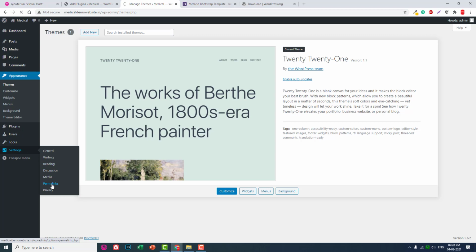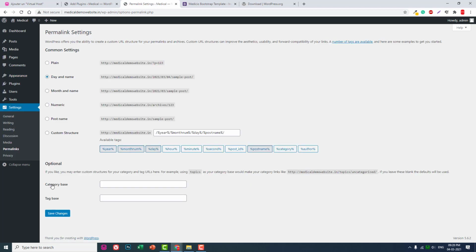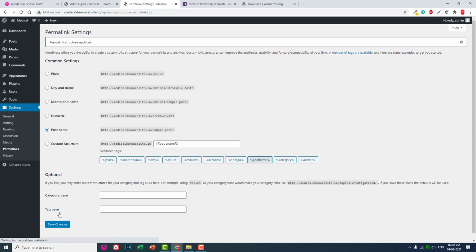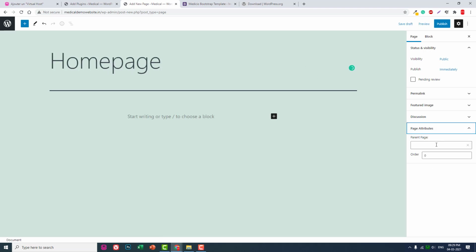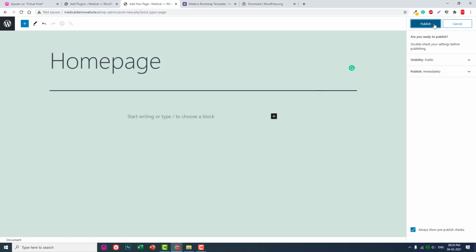Settings, permalinks, post name, save changes, and let's add a new page. Let's call it home page. Page attributes, okay, publish it.